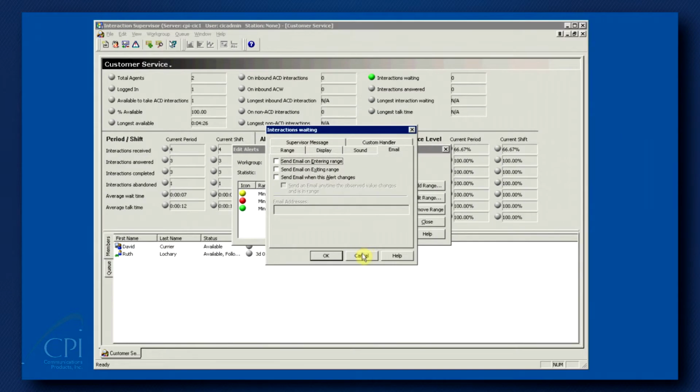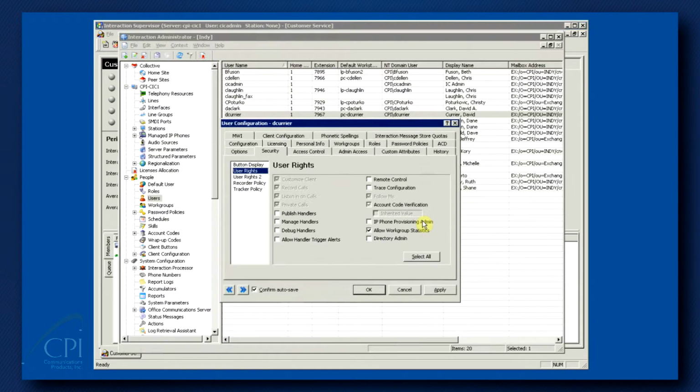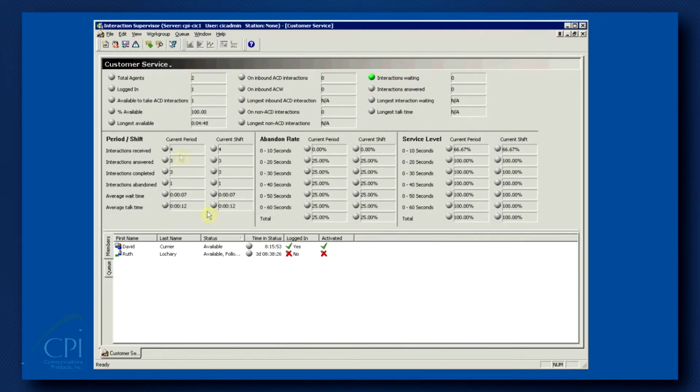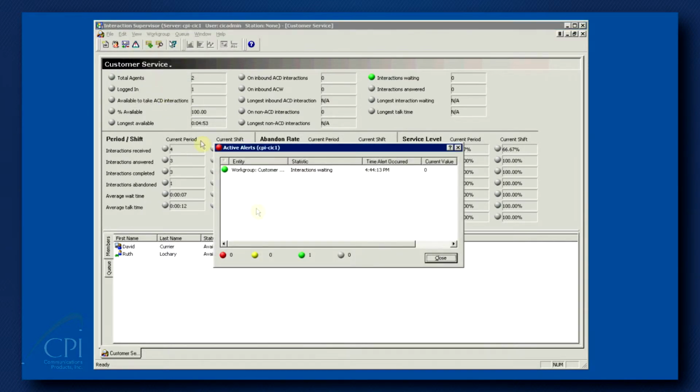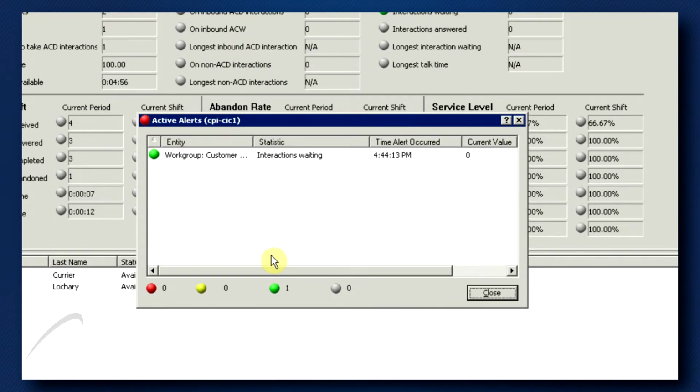One caveat to note about sending emails as part of your alerts: you must have a permission in Interaction Administrator turned on called Allow Handler Trigger Alerts. If the email choice is grayed out when you try to set this up, call your system administrator to turn this on for you. One other thing about alerts: click on View at the top of the screen. Notice Active Alerts. Clicking here will bring up a listing of all the alerts you have configured in the system. This is a great way to see the status of everything important to you all in one place.